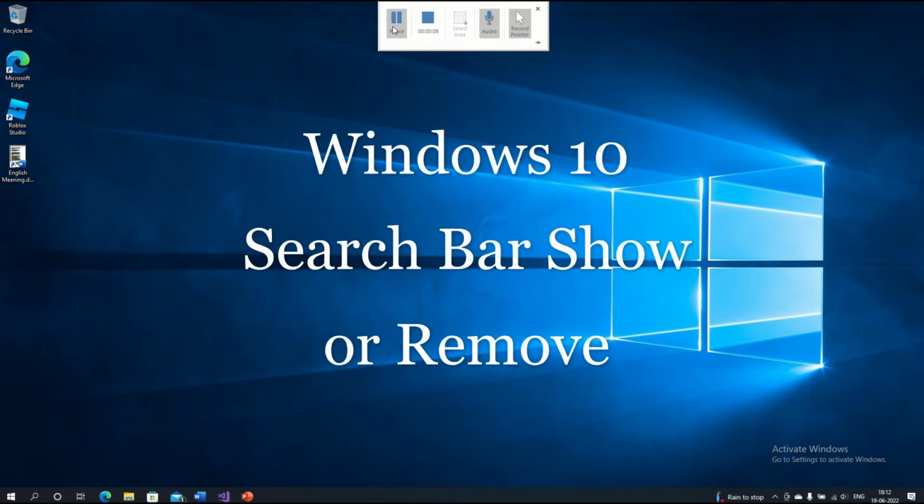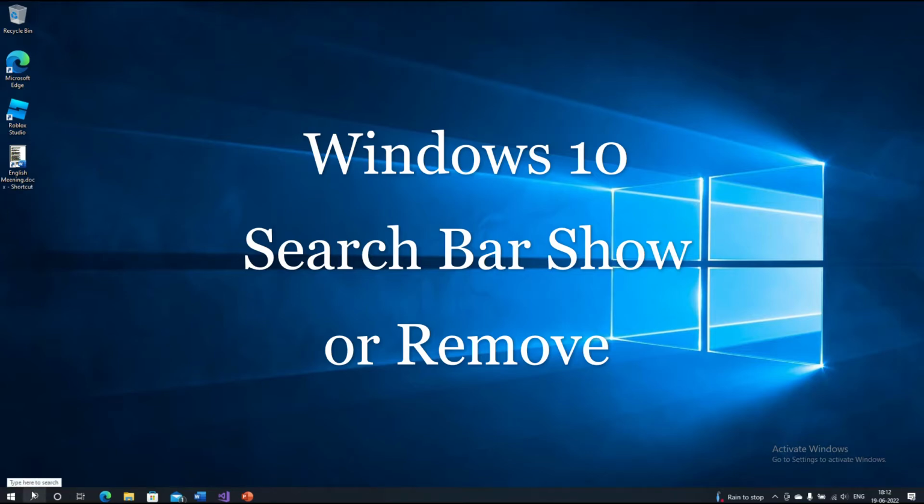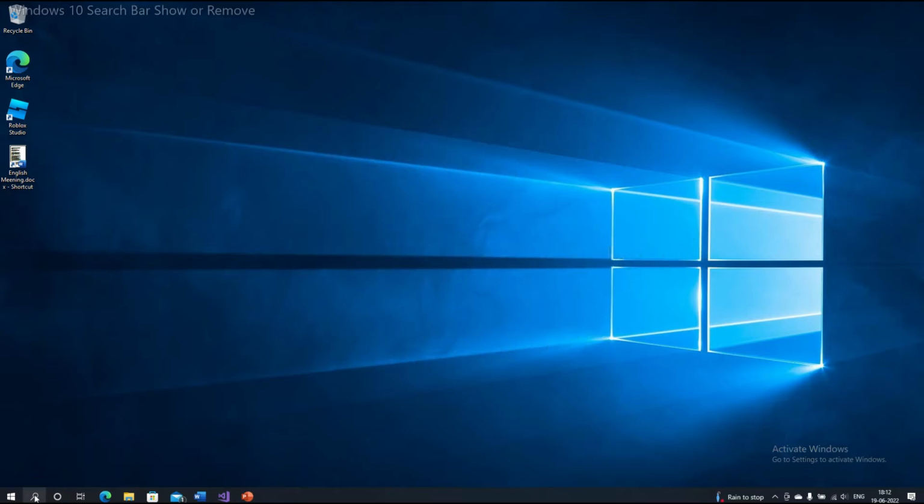Today I am going to show you how to show or hide the Windows search taskbar, and from this how to search folders at PC level. By default the search is configured for the C drive. Suppose you wanted to search your entire PC, how to do that.